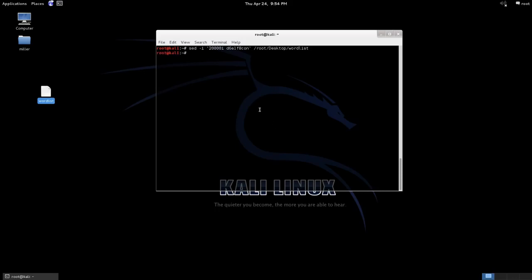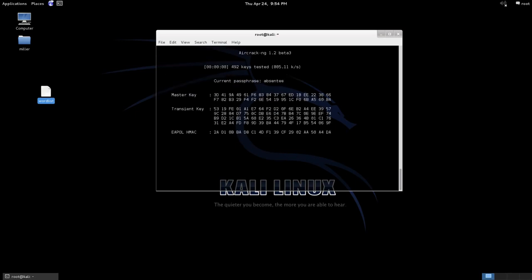Okay, so the word list is inserted, or my password's inserted. So we'll go ahead, we'll run aircrack-ng again, -w again for the word list that we're going to use. So it's on root, on my desktop, word list, and then the name of the file that we saved, the four-way handshake .cap.